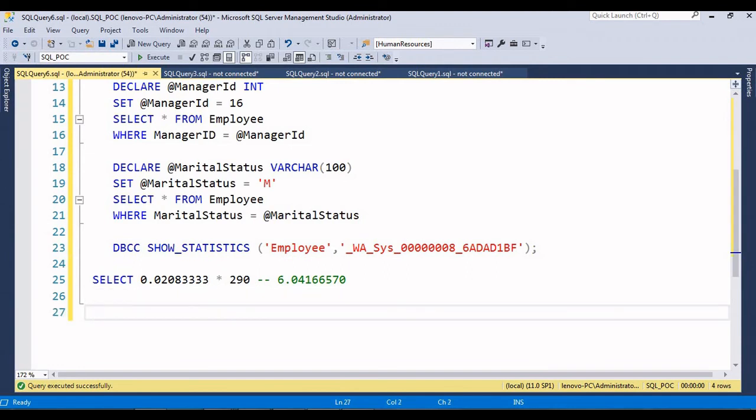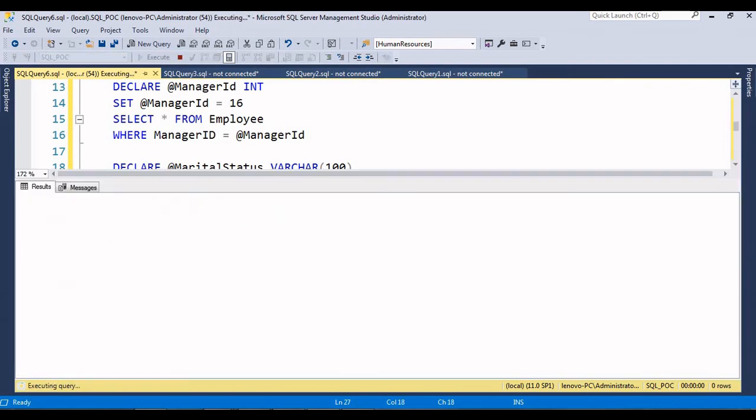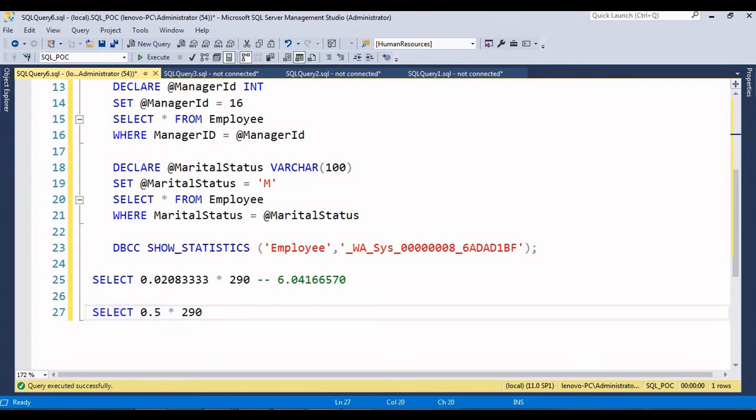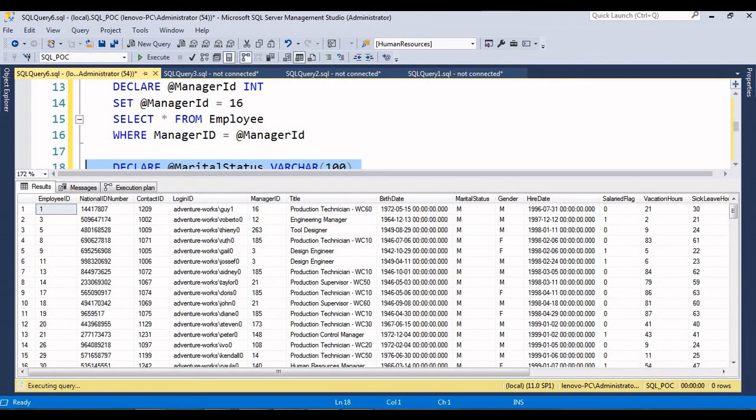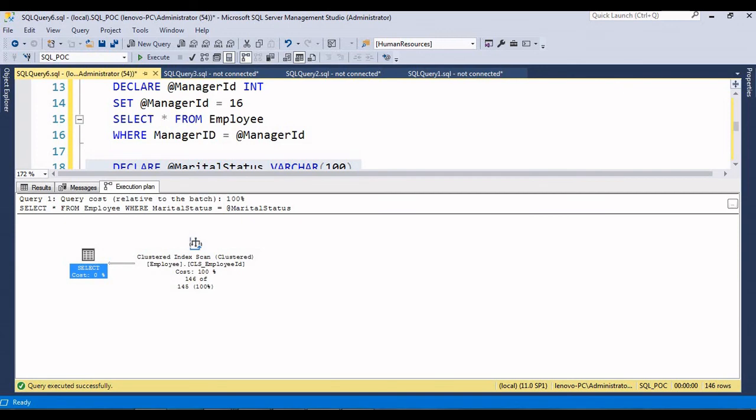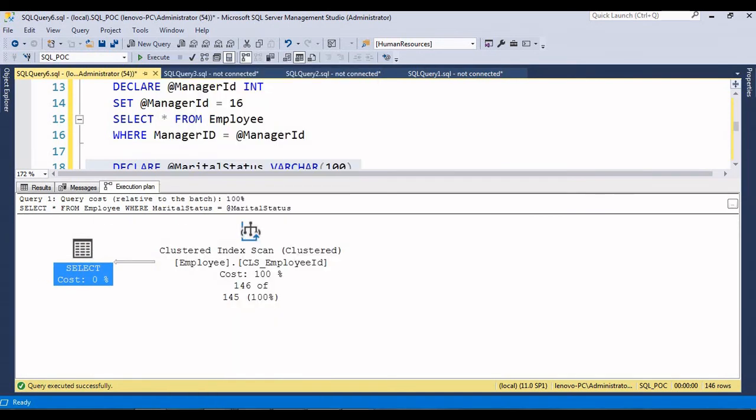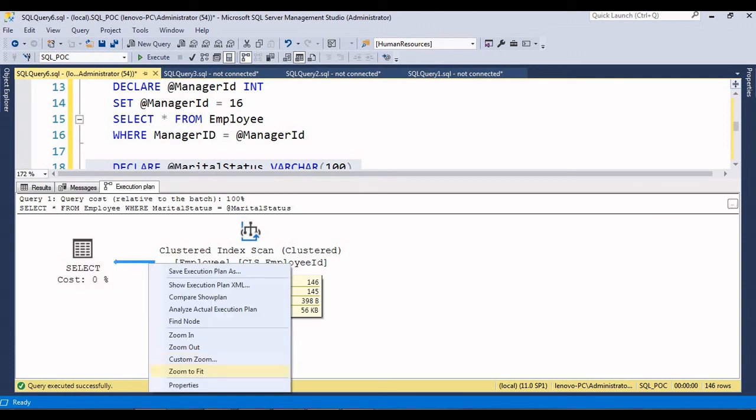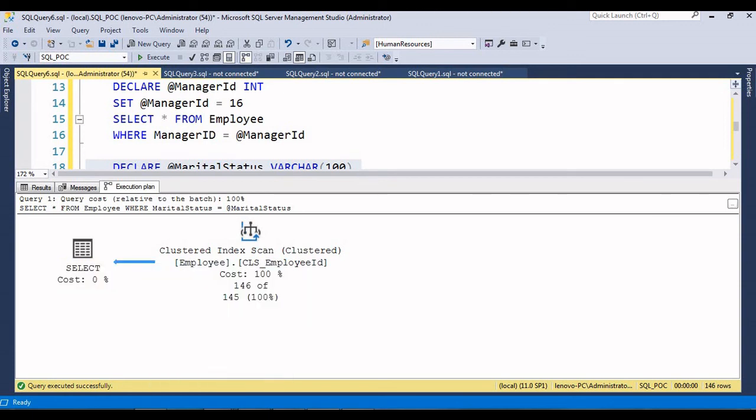select all density into 290, right? Try to execute it. 145.0 we have got. So if I execute this one, what did we get? It's 145, right? Estimate. Even if you want, we can go to the properties, and the same thing we can verify here also.